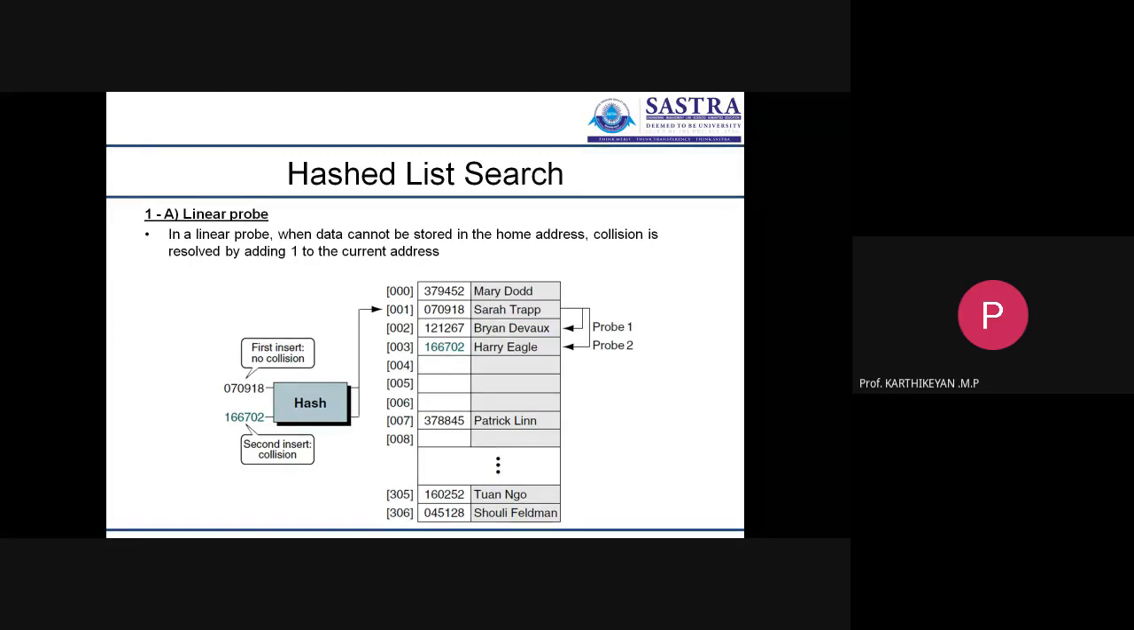Okay, 918 record. Same address is being generated, so we cannot store the second address here. What we are trying to do is add 1, so we are trying to find the second index. But in the second index also some data is stored, Brian Devex's data is stored in the next location. So again add 1 more to the address. This location is free. The third index location is free, and there we are storing the 166702 record. Okay, so this is what linear probe is.